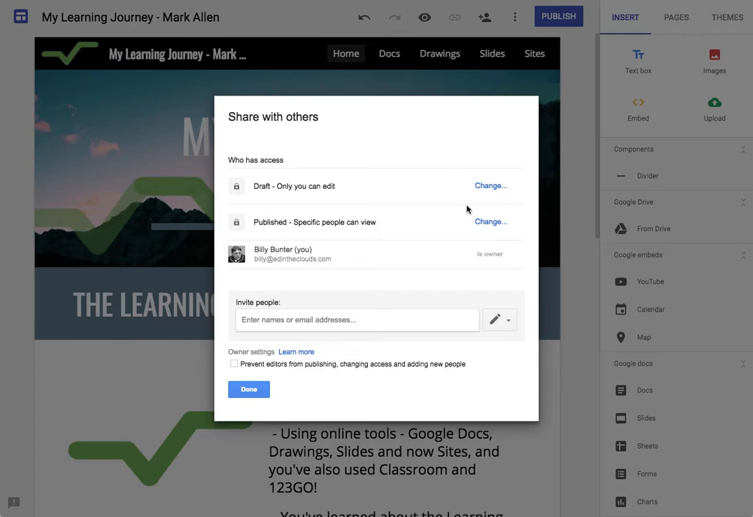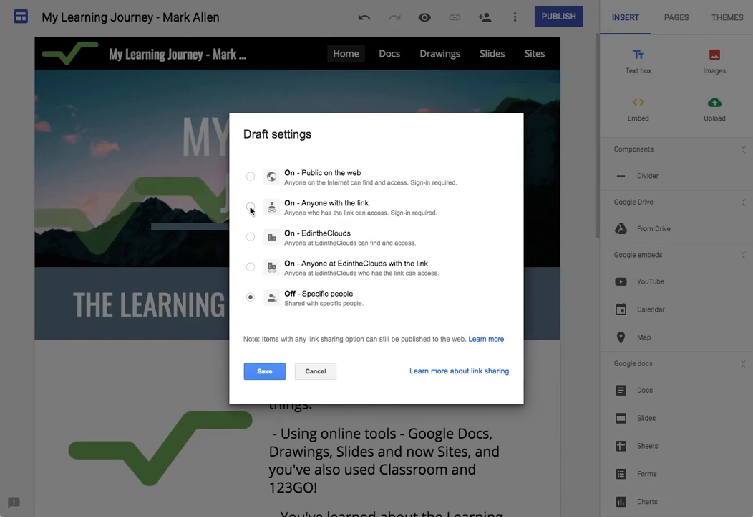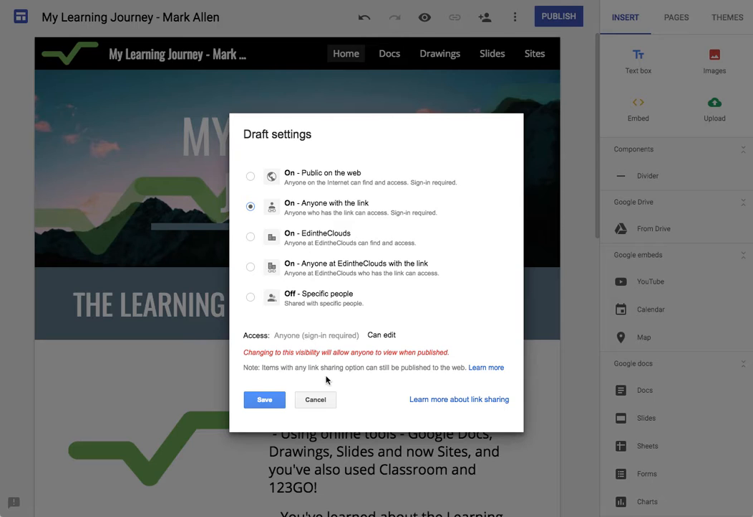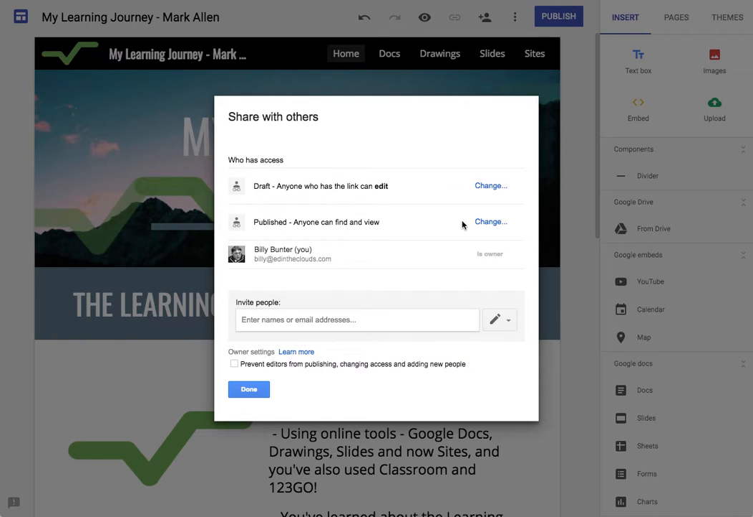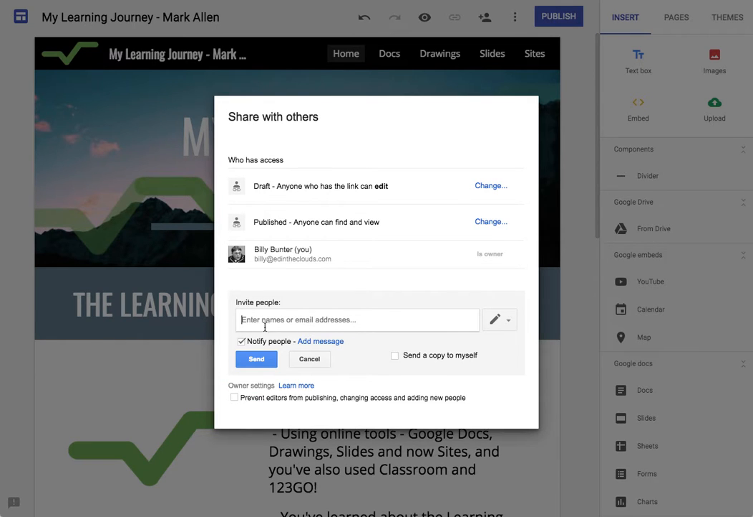It's only going to be available to specific people, and it'll have your name here. So you're going to need to change some of these things. You're going to need to change that to say that anyone with the link can view it. And it says, this is going to allow anybody to see this when it's published. That's okay. And published is now anyone can find and view. That's okay. And you're going to need to add in your teachers' names as well so that they can make changes if you want them to be able to.